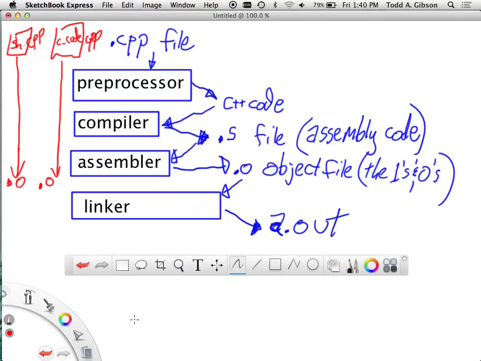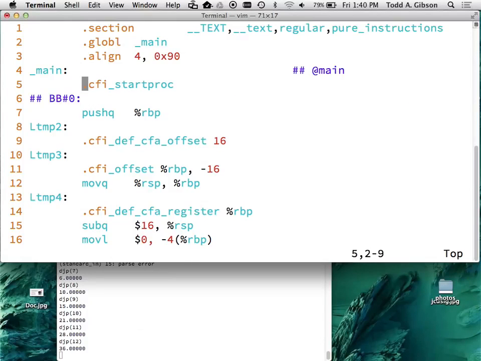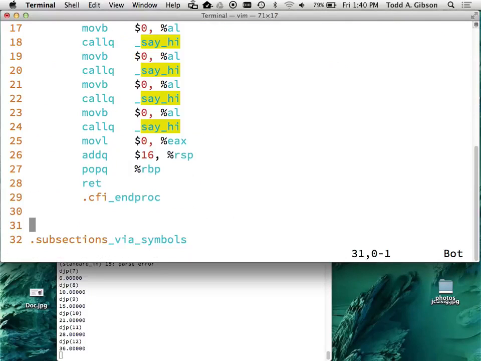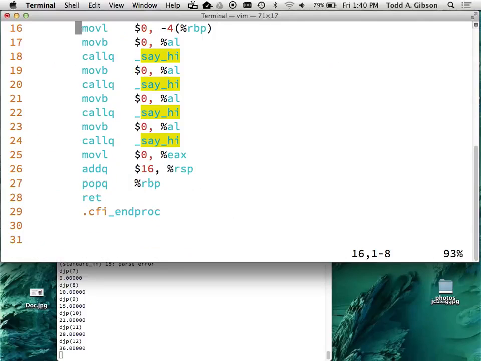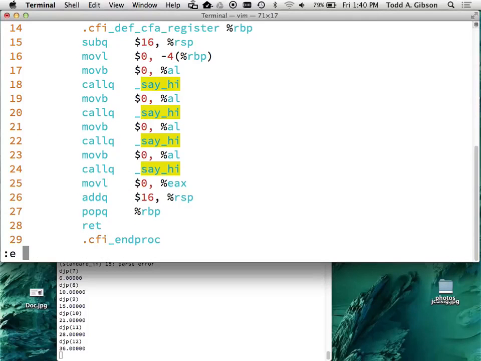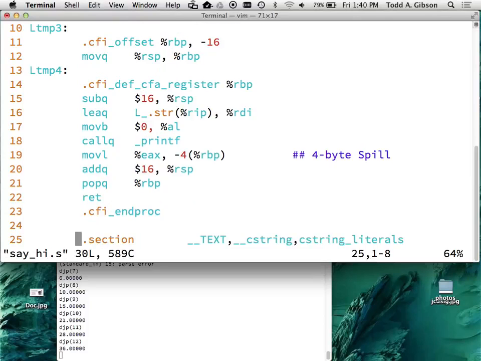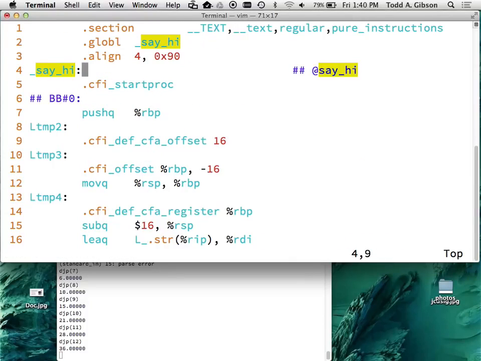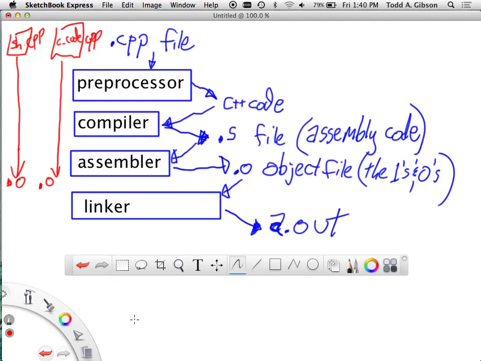To link them together, because in one file I have all these calls, and in a totally different file, I've got say hi, where it needs to go to call that function. So the linker is going to take the calls that are here, and link them to where the source is. If I call it 4 times, it's going to link them in 4 places. That's why they call it a linker, because it links things together.